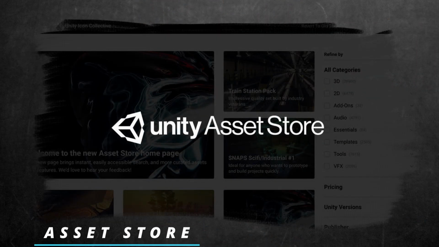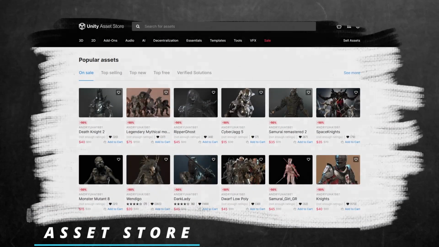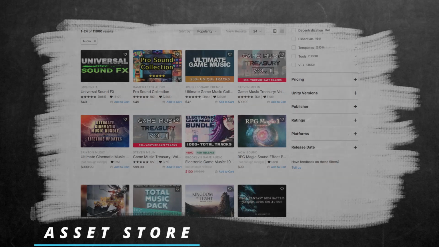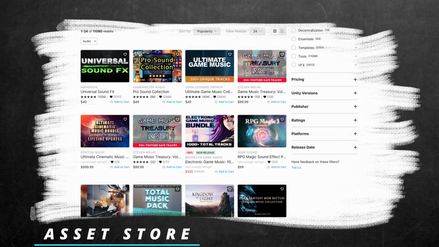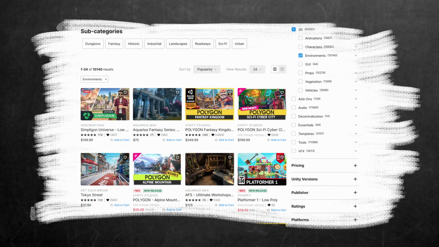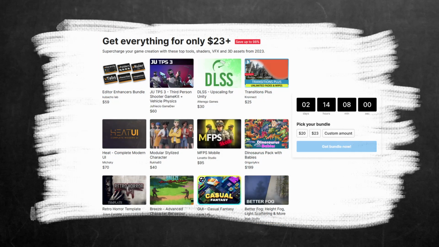Unity's asset store is a treasure trove for developers. Need a character model, sound effects, or even a complete environment? The asset store has you covered. It streamlines the development process, allowing you to focus on what matters, creating a great game. Utilizing the asset store can be a very cost-effective method compared to developing your own assets from scratch.